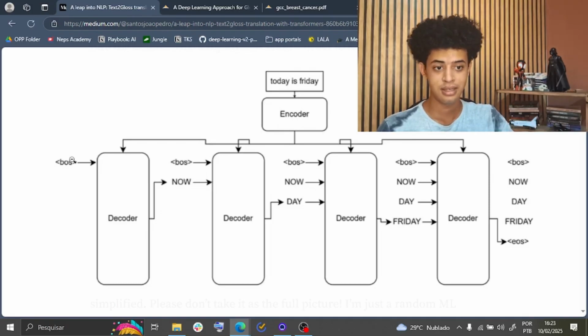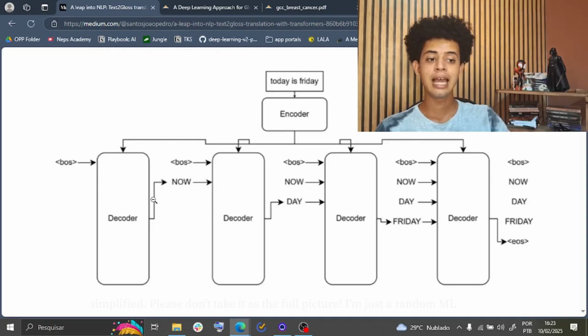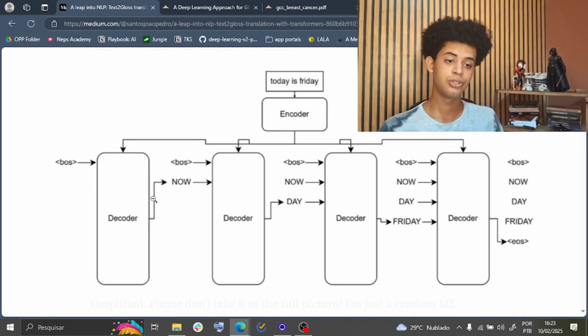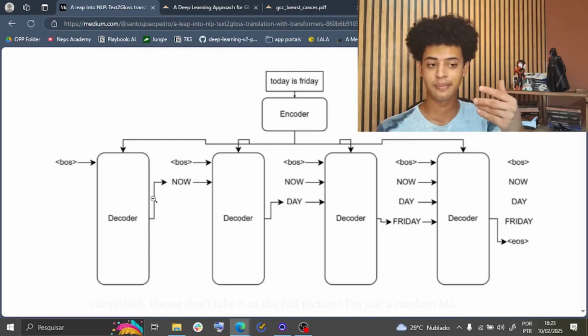So this token is going to tell that to the decoder, and the decoder is going to output the word it thinks will come after it. Since we're beginning translating, the decoder will output something like "now". Then the output of the decoder, in this case "now", will get attached to the beginning of the sentence token, which was the previous token. And those are going to form the beginning of a sentence.